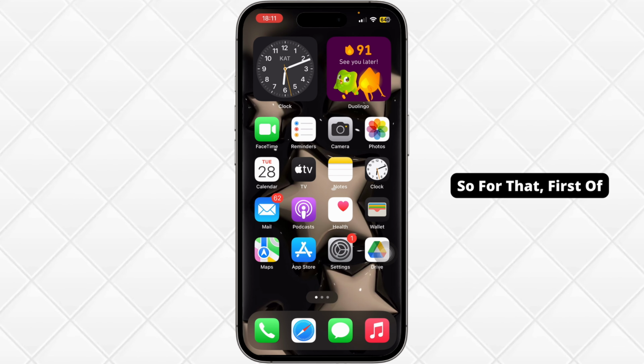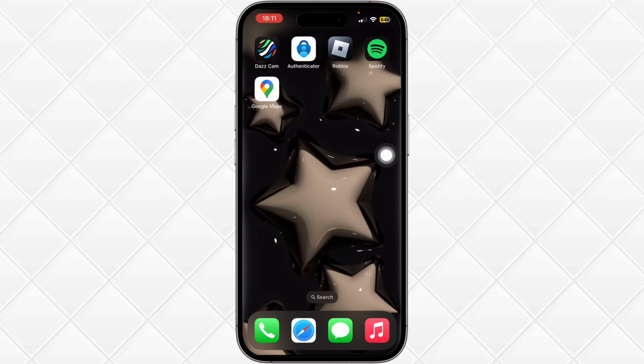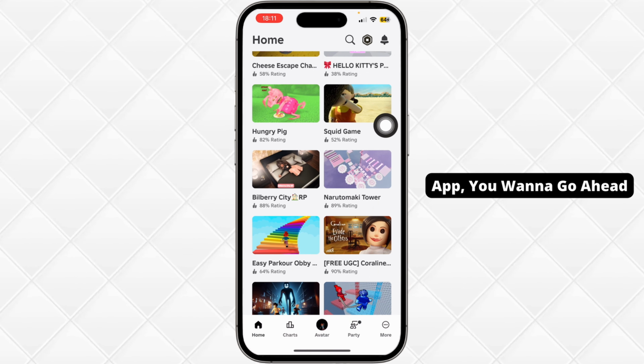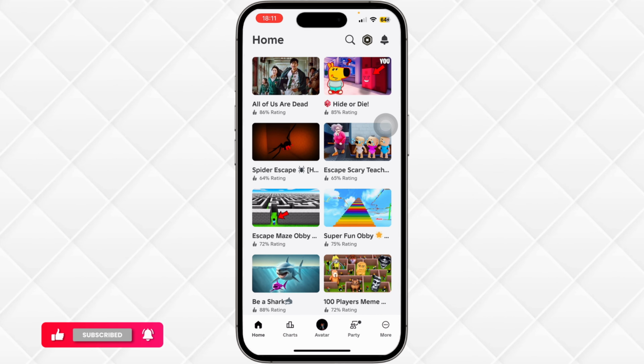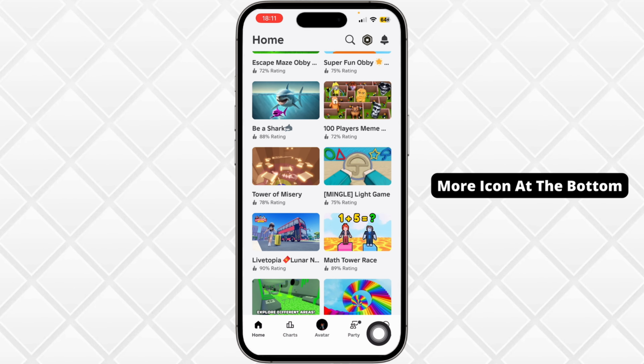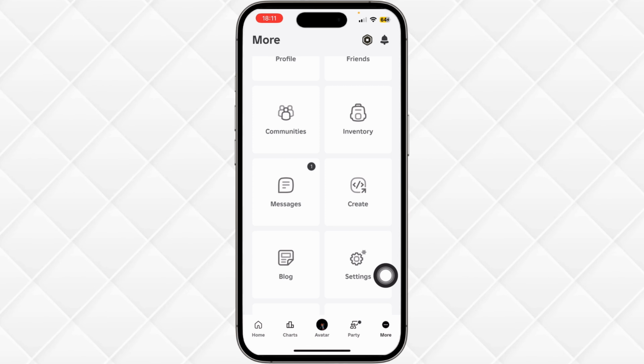So for that, first of all, you want to go ahead and open the Roblox application on your mobile device. Once you open the Roblox app, you want to go ahead and log into your Roblox account. So once you're logged into your account, go ahead and tap on the more icon at the bottom right corner.